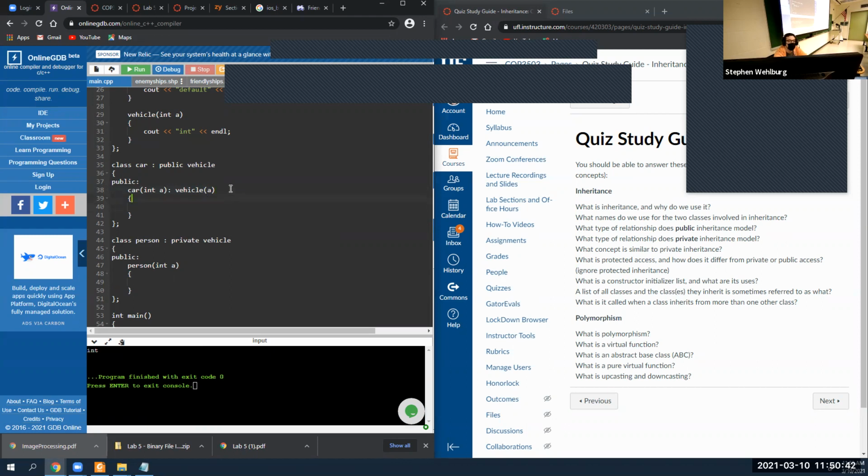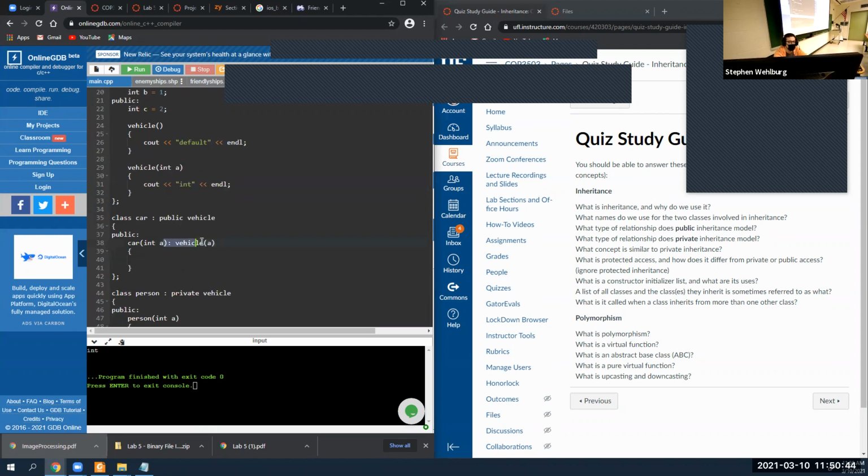Awesome. Okay. So to construct your inheritance stuff, you put a colon there. And so it's colon, and then you call the constructor you want to call, and then you pass in the information that you want to pass in. So in this case, I'm passing in A into the constructor for a vehicle, so it's calling this vehicle constructor. Does that make sense?